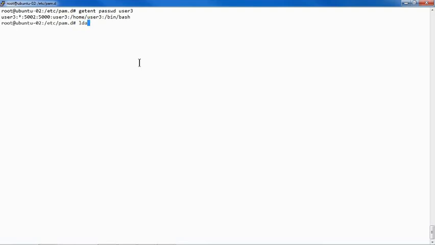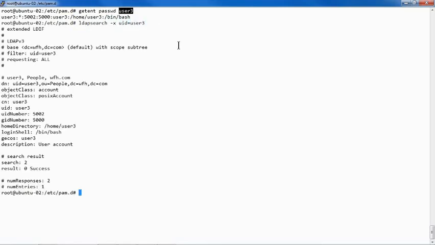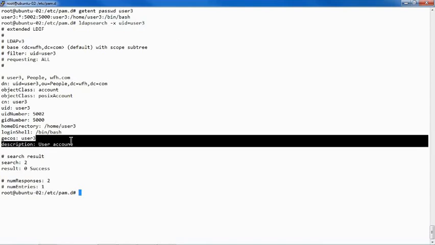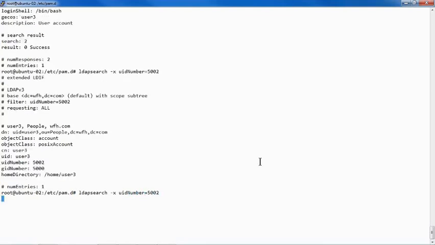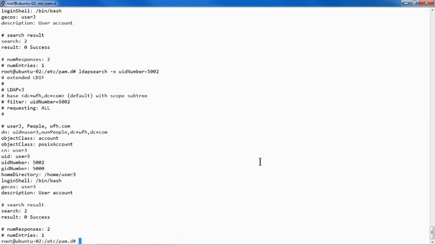And with ldapsearch also, like we have been doing ldapsearch -x, you can actually define specific objects which you want to search for. If you want to search for user 3 specifically, you can just give uid=user3, and it will give all the details for that user 3 from the LDAP, right? Similarly, if you want to search by UID number, you can simply give uidNumber and then the UID number, like this. Again, you are getting the same details for user 3.